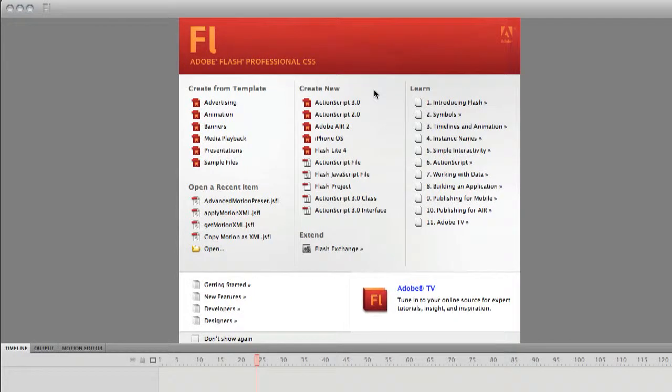JSFL stands for JavaScript Flash, or Flash JavaScript. It is a language separate from ActionScript. ActionScript is the language that you use for your published SWFs, and JSFL is the language that you can use to automate the Flash authoring environment. The way you access items in JSFL is kind of similar to how you'd access them in JavaScript in your browser. You use what's called a DOM, a Document Object Model. I'm going to show you that in a moment.